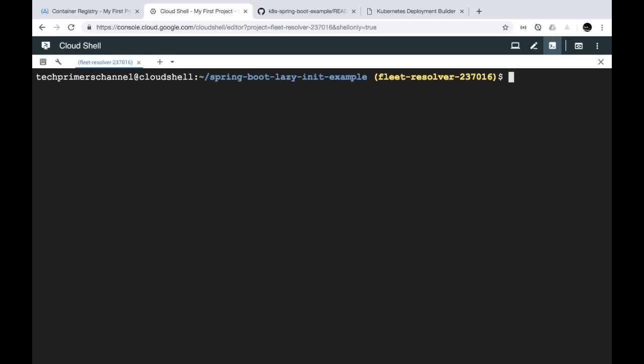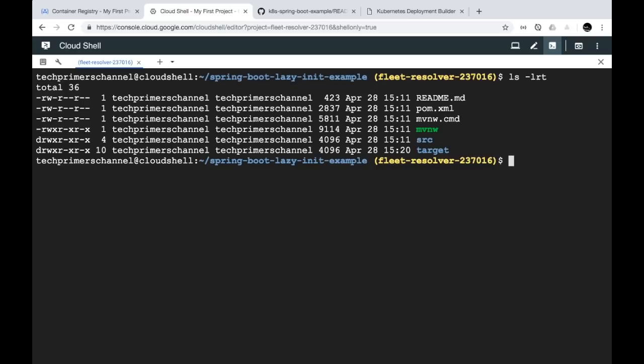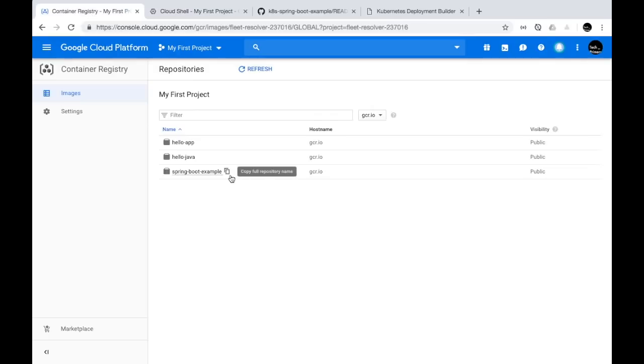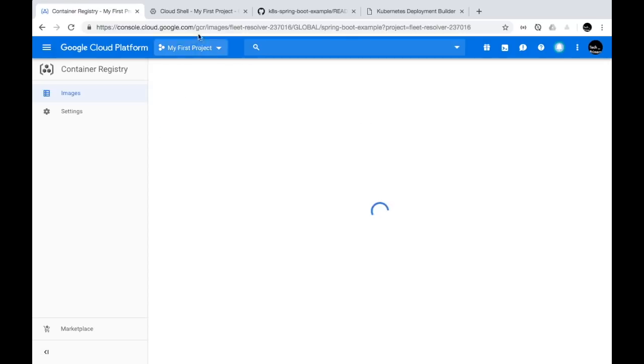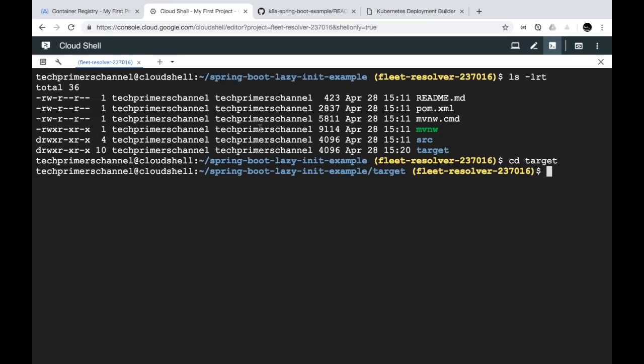So let's do a clear. If I do ls -lrt, these are the different packages. So we already have the Docker images built, and it is already inside the container registry. So I'm not going to rebuild the whole project to create a new Docker image. Instead, I'm reusing the same image. The only difference is I'm going to create a YAML file.